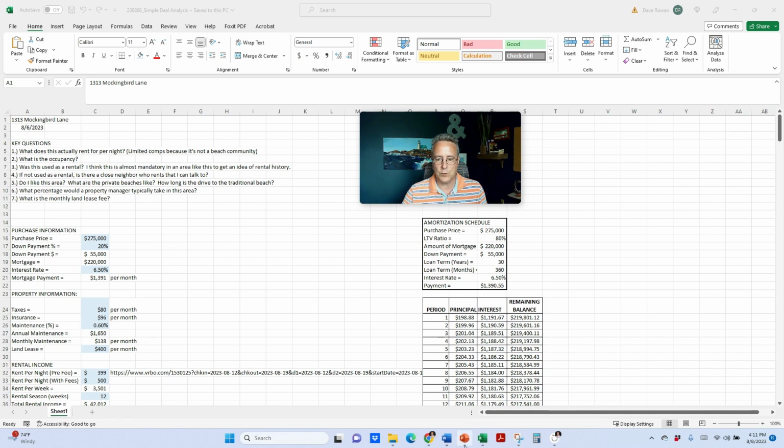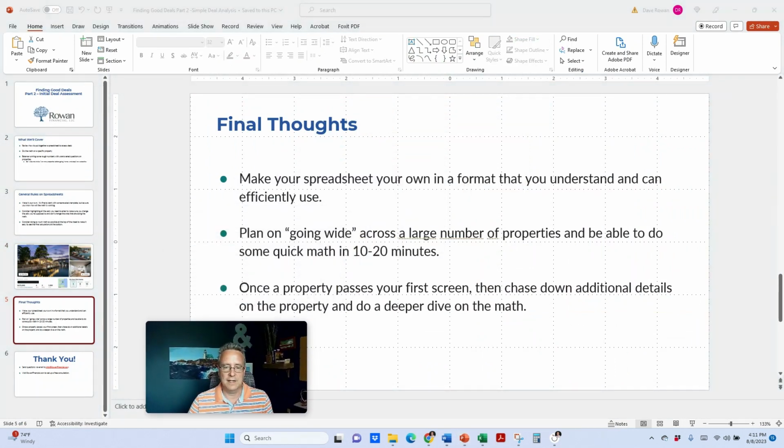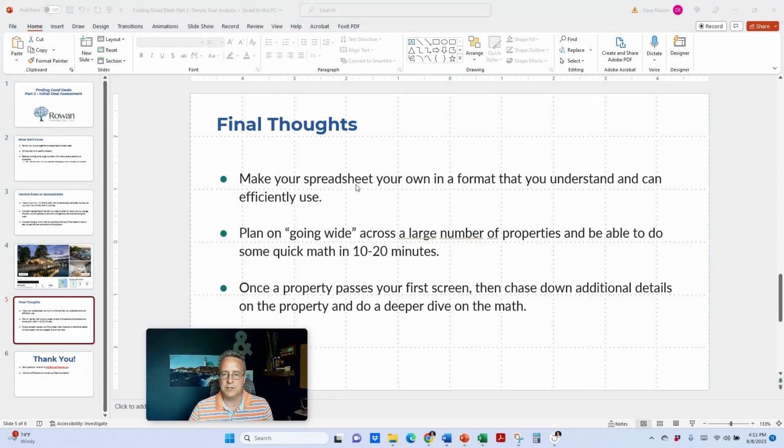So going back to our presentation here, just some quick final thoughts. Again, absolutely make your spreadsheet your own and put it in a format that you can use, not only use, but use it quickly. When you're in this phase of things, plan on going wide across many, many properties. And then once they pass your quick screen of 10 to 20 minutes, choose to go deeper on those. But while you're at it, as I showed you before at the top, capture your questions so that you have a reference to go back to as you're considering these properties.